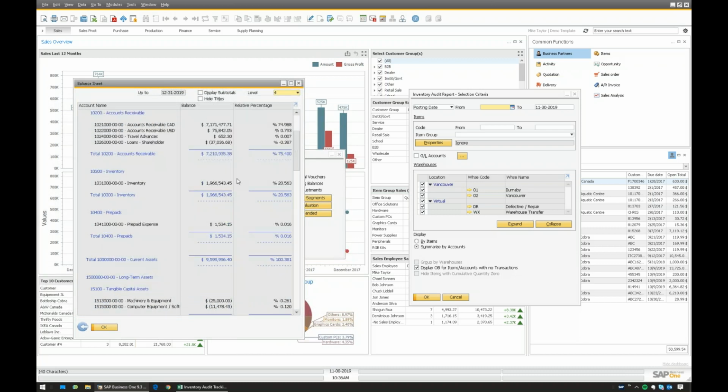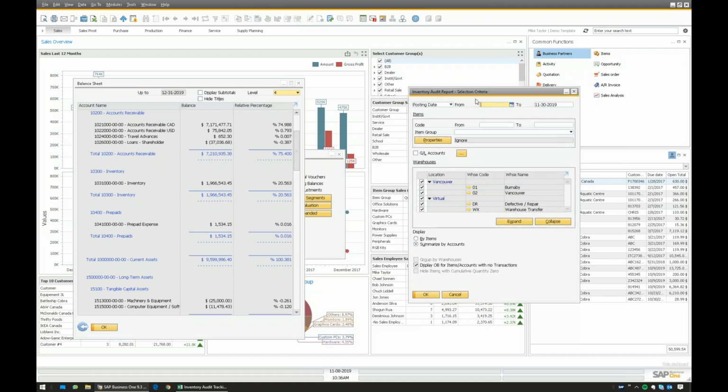So this is what financially in our chart of accounts we're looking at. This is the issue here, and we need to compare it to what SAP thinks or knows from all your values and balances by SKU what it should be. So I'm going to put in the same end date. You don't have to put a start date if you don't want.